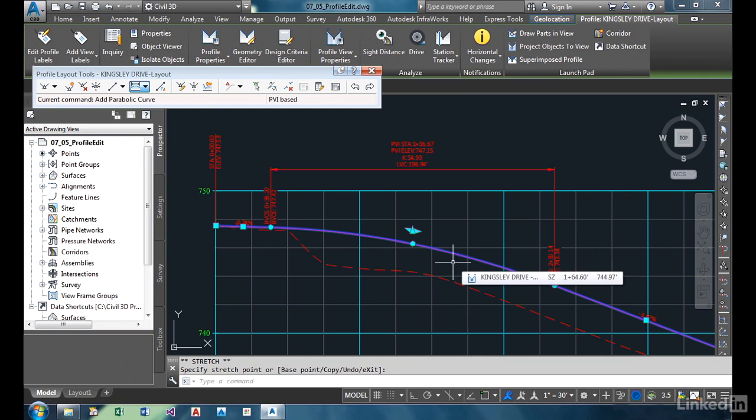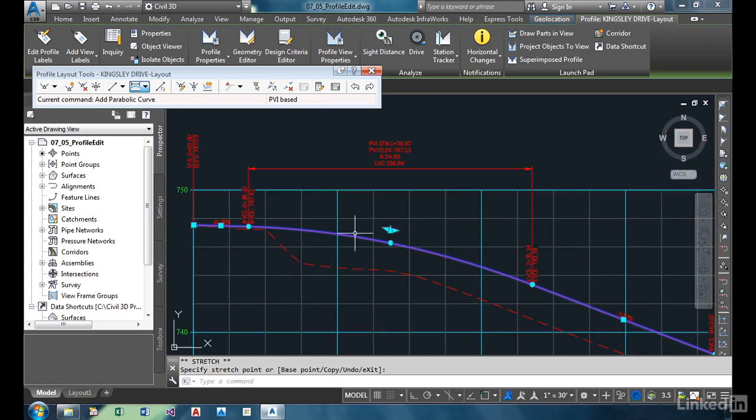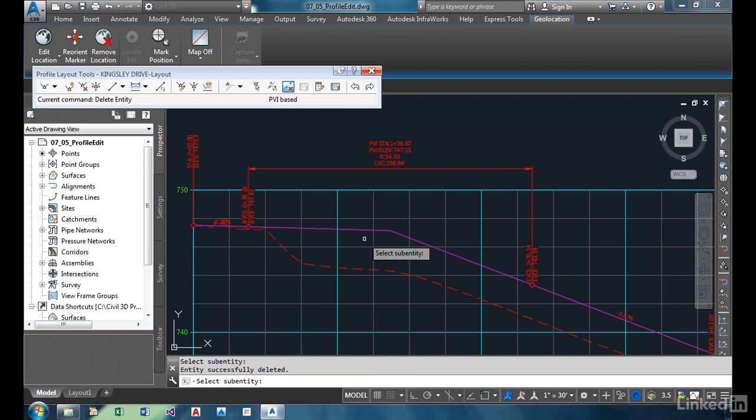What we're going to do now, though, is I see that we really don't need all of these different PVIs. First, I'm going to just simply delete an entity. An entity removes a curve or a line from the profile. And so I'm going to delete this curve from the profile. And notice what happens.